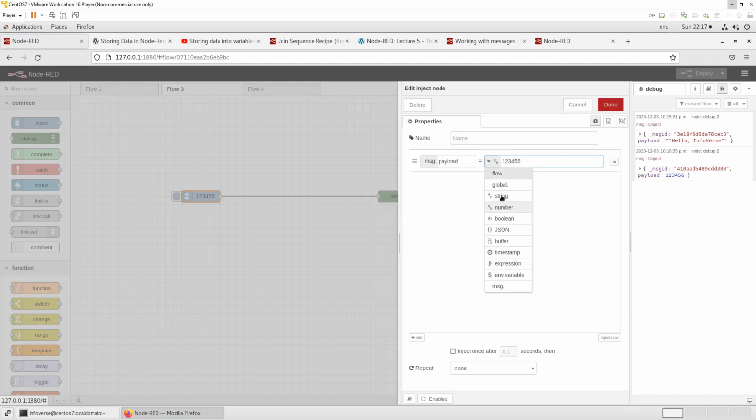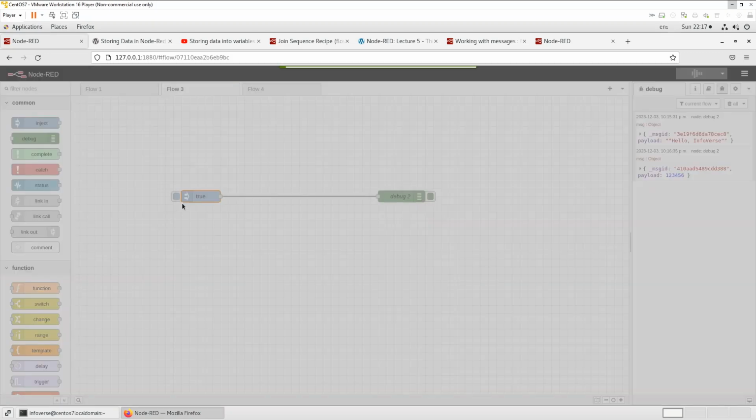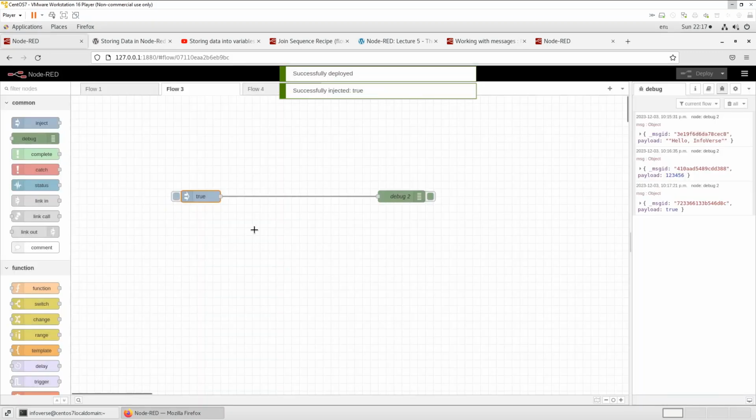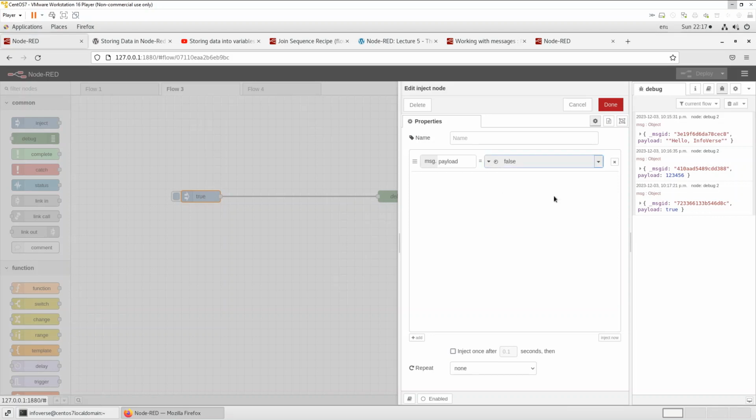So the next one is a boolean. So pretty straightforward again. I can select true or false. So let me select true here. When I redeploy and I inject that, I get a true. And similarly, if I go back and change this to false, when I redeploy it, it's going to give me a false. So just two values, true or false.